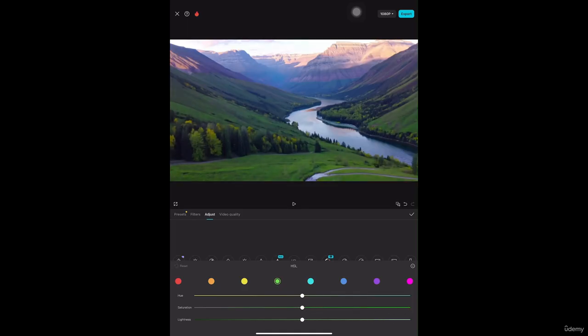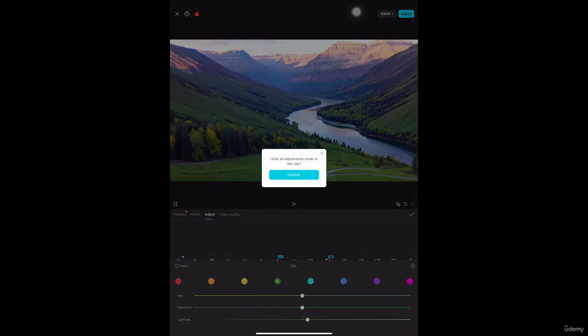This HSL feature is quite important. Please practice more to master it. If you want to cancel the adjustment, just tap to reset.